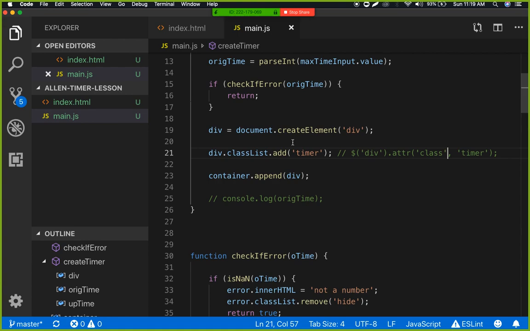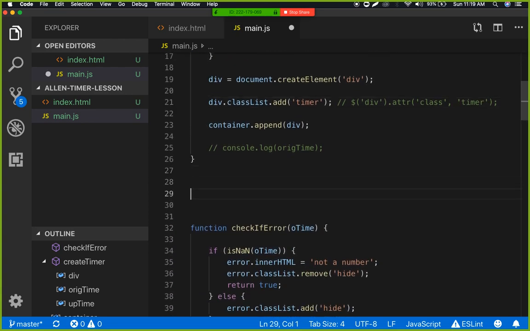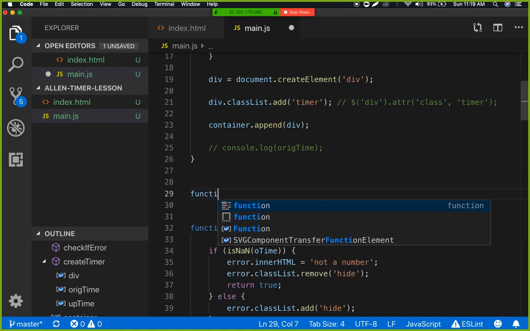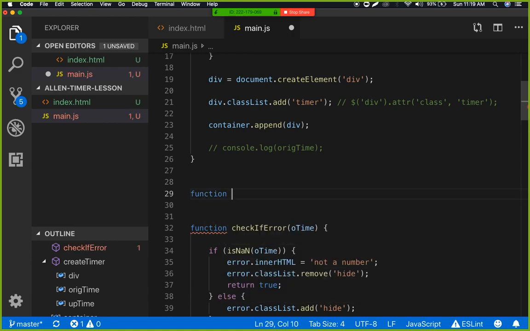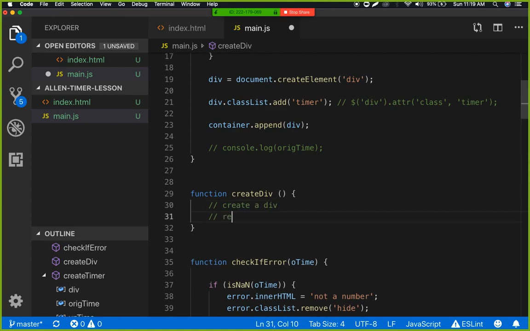Now this is cool, fun, and dandy. I like it, but I kind of don't like this at the same time. I kind of want to create a function that just creates my divs for me. Yeah, this makes sense to me. Why not? I gotta give this function a name, right? createDiv. And so I want this to create a div and return said div.